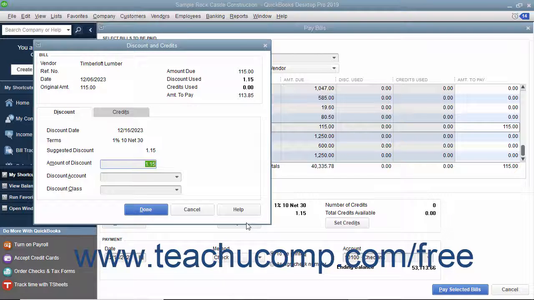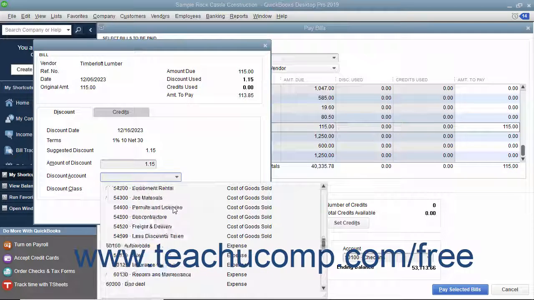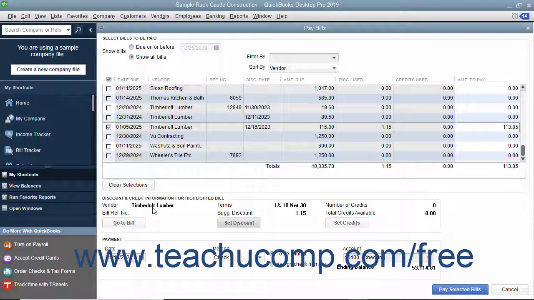QuickBooks will display the Discount and Credits window where the amount of the discount, based on the terms of the agreement, will be displayed. Select the discount account you use to track the amount of early payment discounts. After you've selected the appropriate account, click the Done button to close the Discount and Credits window. Then continue to pay the bill as you normally would.